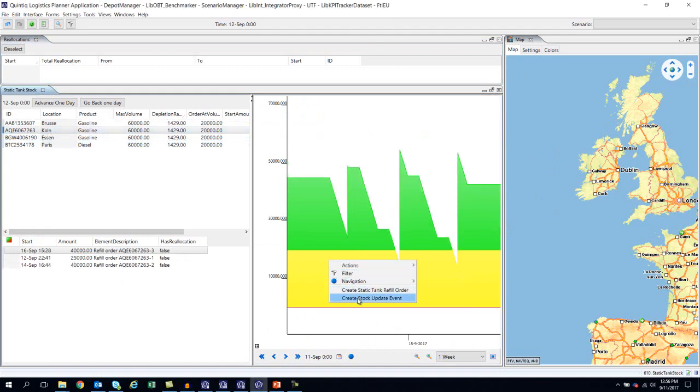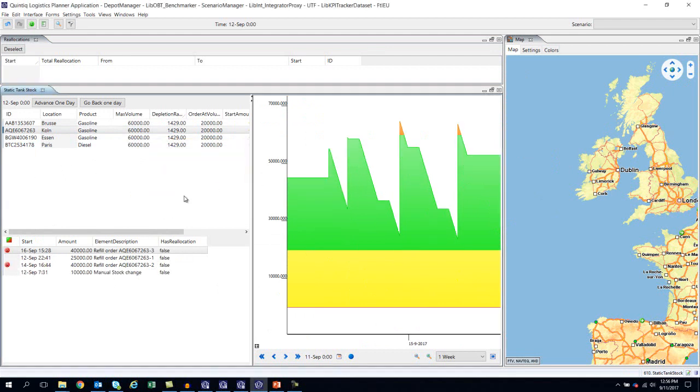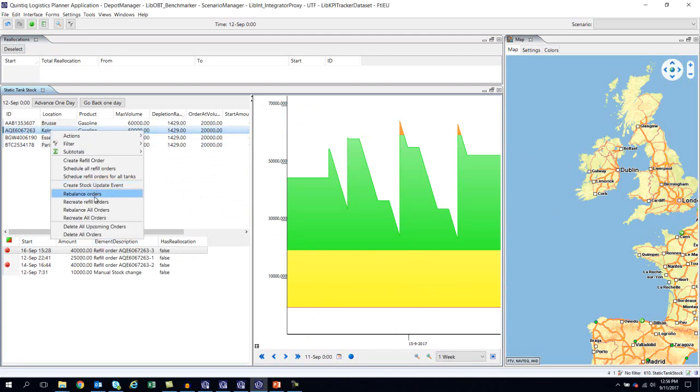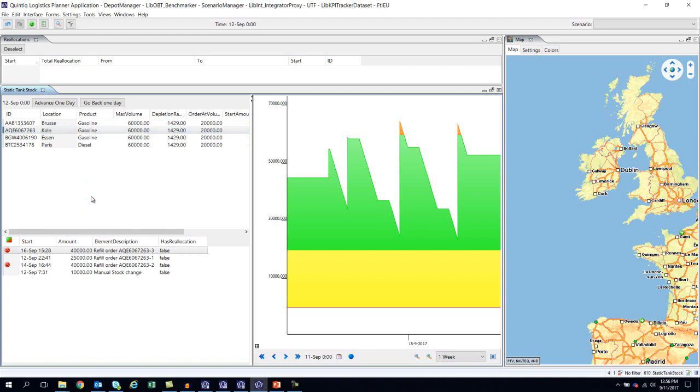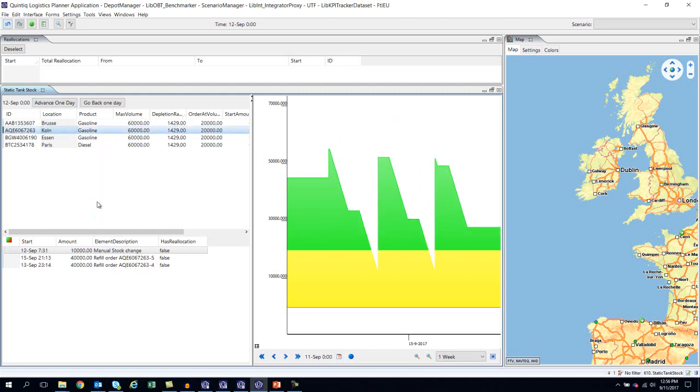For example, a static tank has a different stock than the one predicted. We can update the stock for a specific day. Select the time the measure was taken and update the stock. If the future orders are affected by this change, we can rebalance or recreate them as previously done. The first option will change the amount carried on the trucks, and the second will postpone the time the truck needs to arrive.